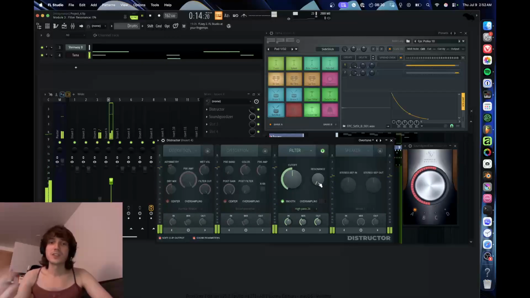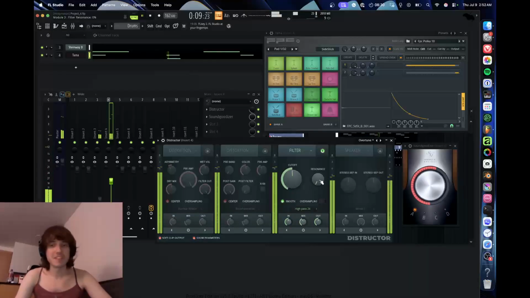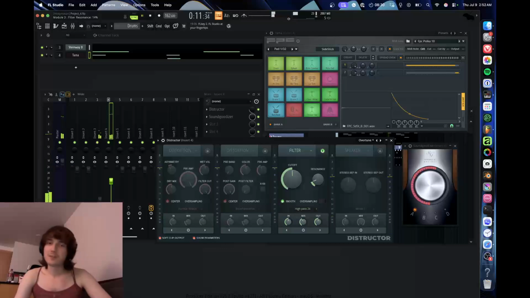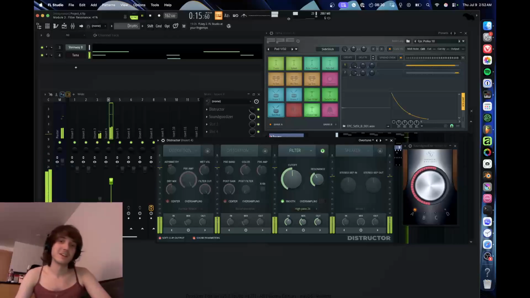Resonance will still do that, but it will concentrate or compress the profile towards the point where the filter is in the profile, if that makes sense. I don't know if I'm explaining that right, probably not, but I think that's a decent way to say it.